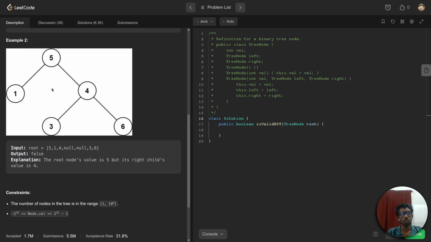We can just limit it. We can say that the value of this node must be less than this value and must not be greater than this value. Similarly, if a node is available here, we can say that the value of this node must be greater than 1 and must not be lesser than 5. Does that make sense?